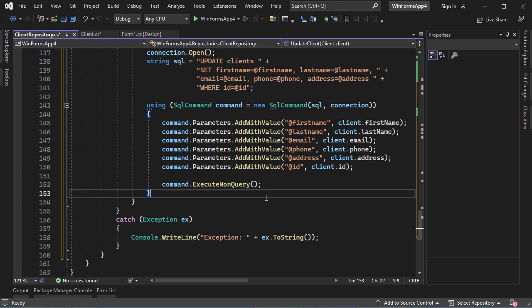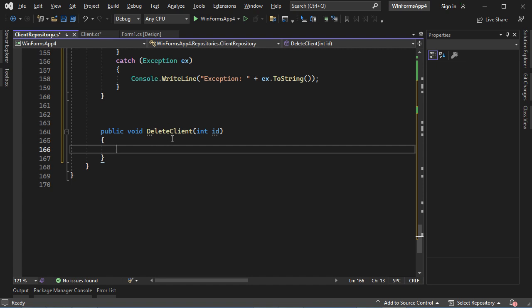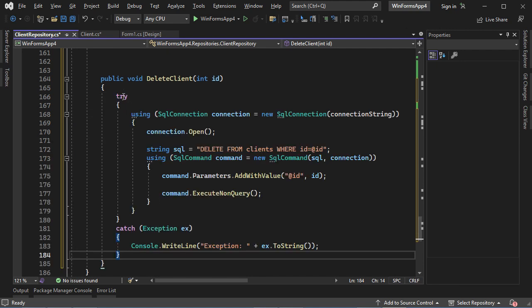Now let's create another method that allows us to delete clients. We can call it delete client, and it requires the client ID. Then let's create the try catch block. In the try block, we will create the connection, we will open the connection, then this is the SQL query that allows us to delete a client having this ID. So this parameter should be replaced by the value of this variable. Then here we create an SQL command, and we replace this parameter by the ID, which is this variable. And then we execute the query.